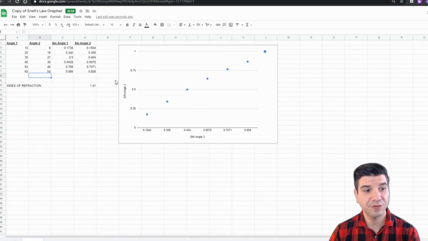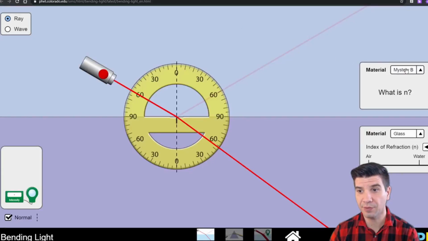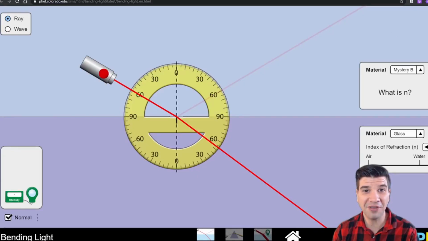So this appears to have given us an index of refraction of 1.41 for our mystery sample B. Again, this is not the correct answer. We're doing B here in the model. You'll be doing mystery sample A to complete your assignment. All right, now that we have a possible answer for our index of refraction for our mystery substance, in this case, I'm doing it on mystery sample B. You will be doing this on mystery sample A.